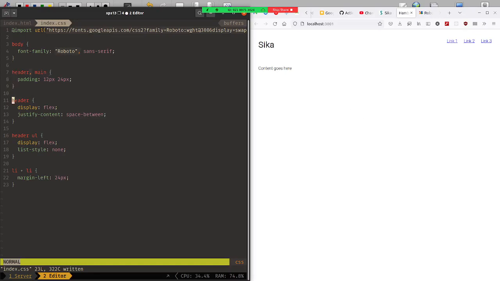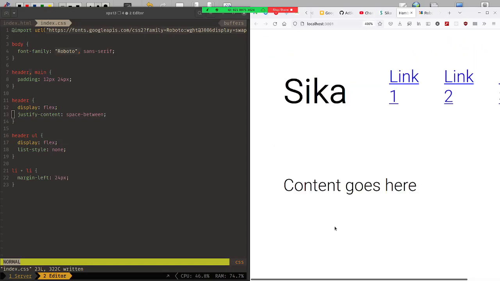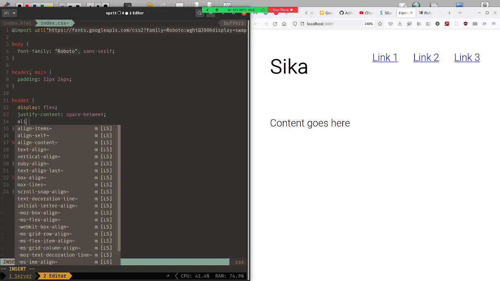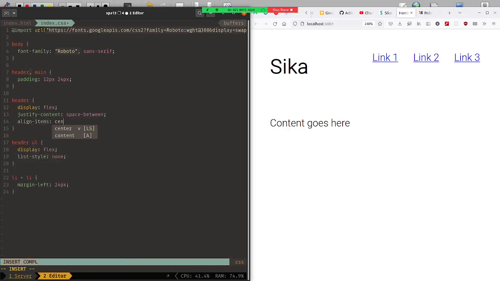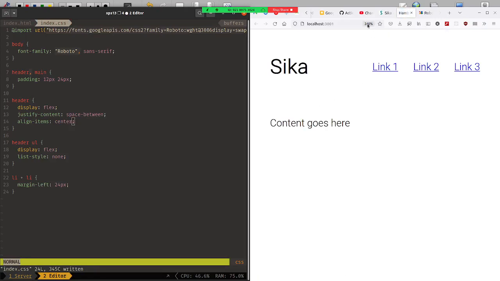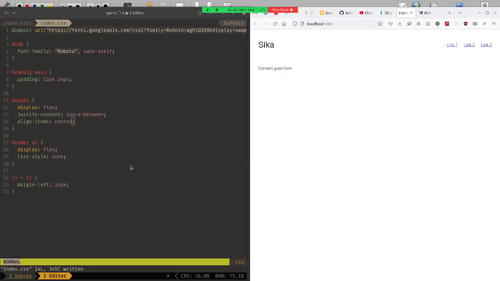Oop, one more. The baseline for these links isn't the same as the logo. If I zoom in really far, you can kind of see how those are above. I don't want that. So a couple solutions to it, but do align-items center. Center it all. Yeah, that's better. Okay, so I'll take it.